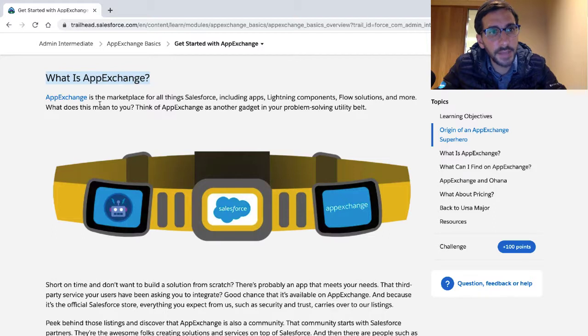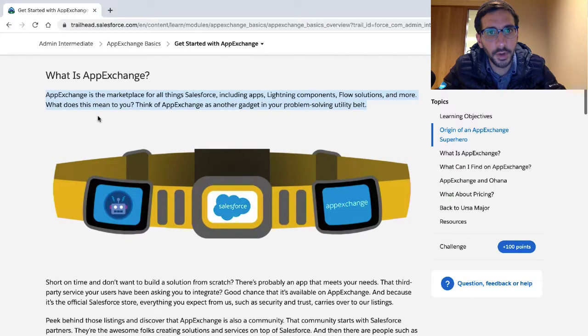What is AppExchange? AppExchange is the marketplace for all things Salesforce, including apps, Lightning components, Flow solutions, and more.